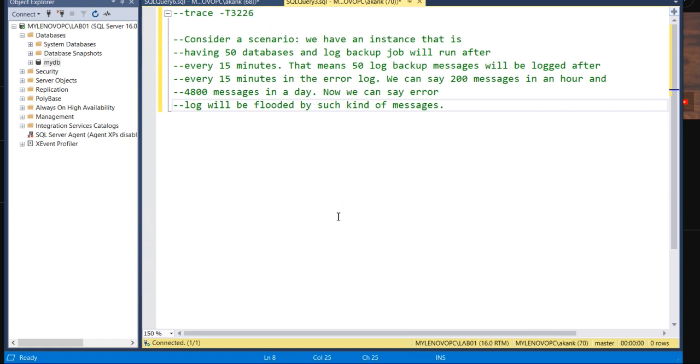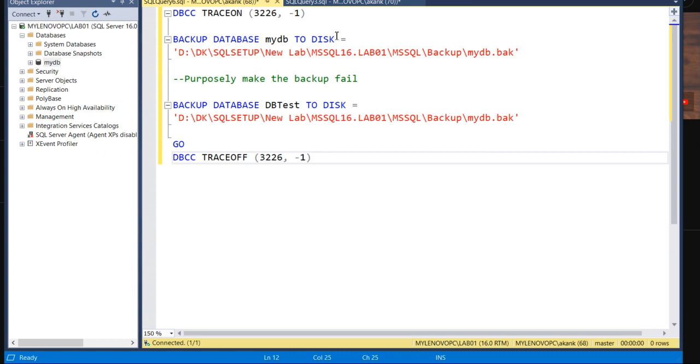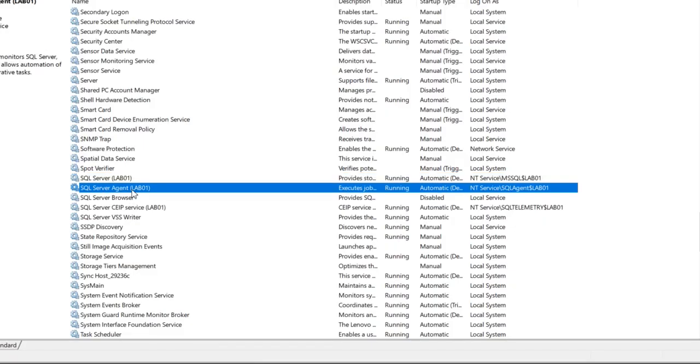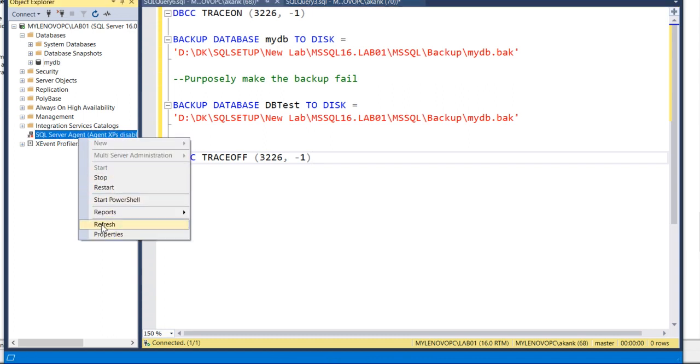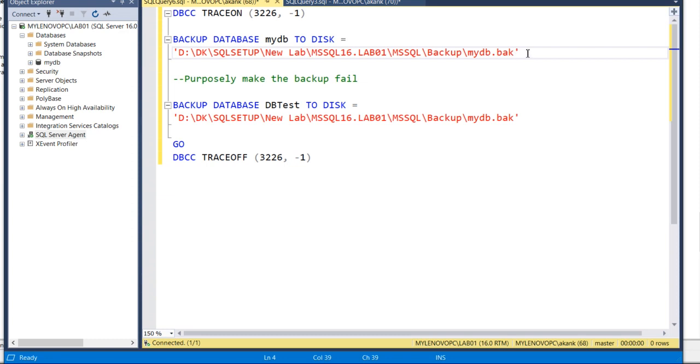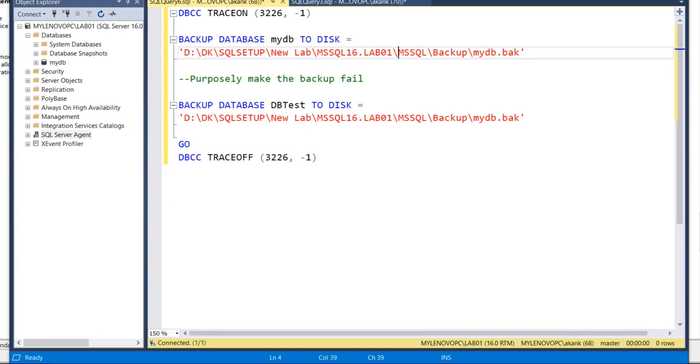This trace flag will not write the successful backups, and we'll see this in a live demo. I'm going to take a backup of a particular database, my DB, and let's see how it works. Let me see whether the agent is running. It's running, right? Before enabling the trace flag, I'm going to take the backup of this database.